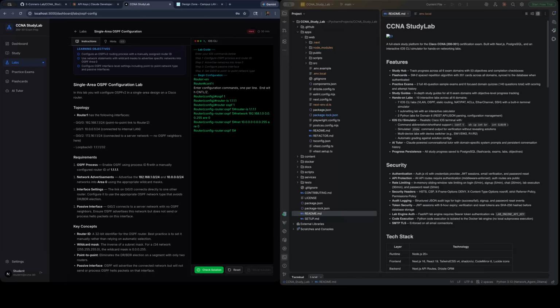Interface settings: the link on Gig 0/0 connects directly to one other router, so configure it to use the appropriate network type. We'll say interface Gi0/0, ip ospf network point-to-point. It was point to point, right? Yes. And I like how I don't expressly tell you what to do. You have to actually know what you're doing to configure the appropriate network. I'm not going to just give you the answer or the steps one by one. You'll have to think just a little bit.